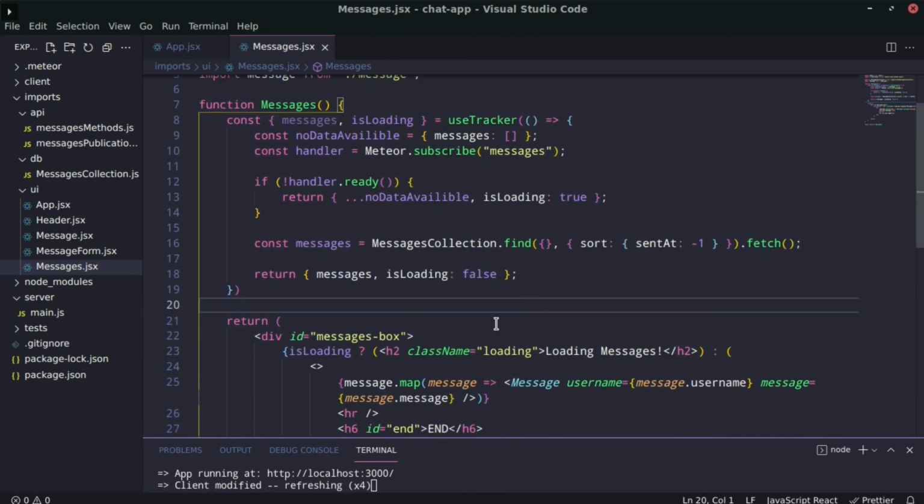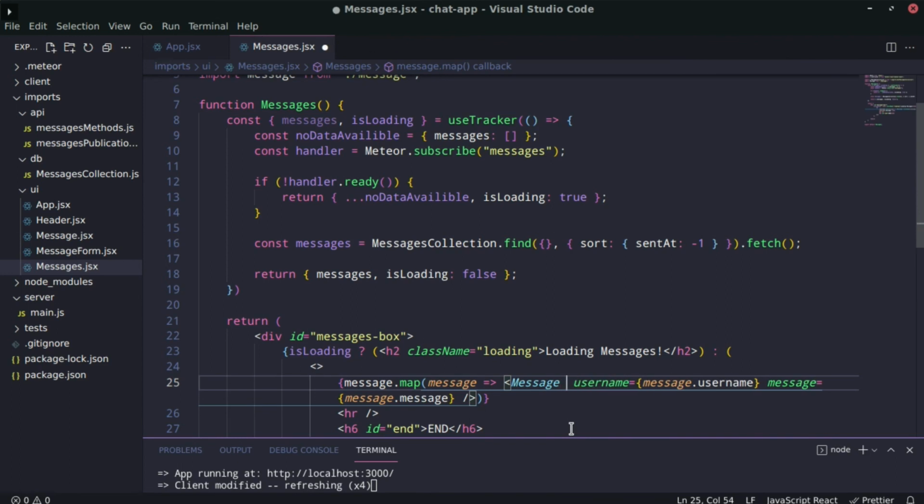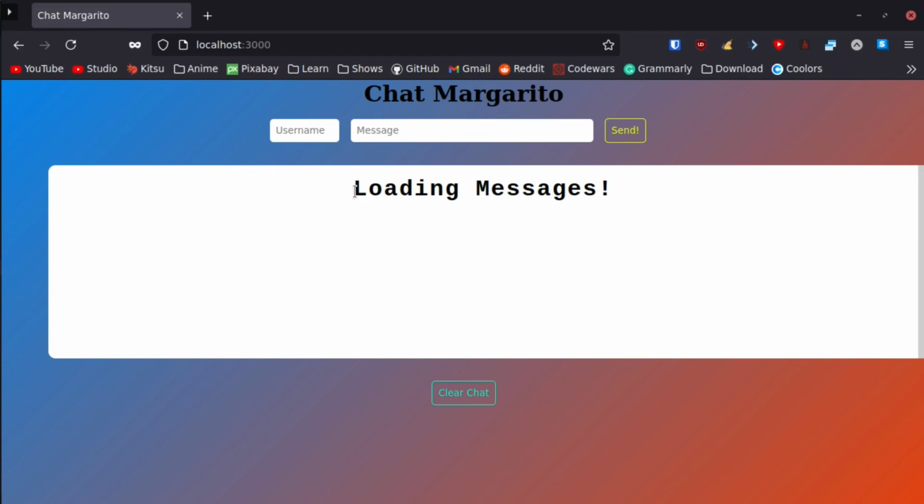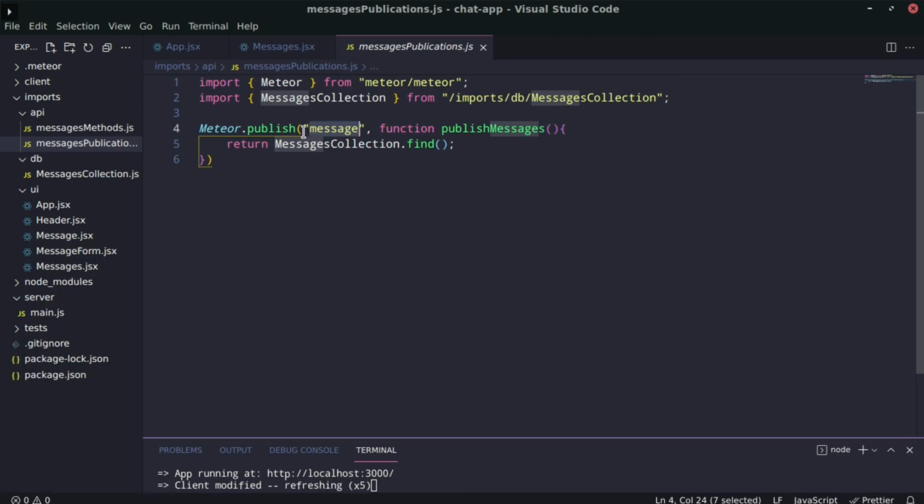So let's see. Well, probably not the reason, but we also need to provide a key here. So key is equal to message._id. Let's also try to maybe reload the page manually, just to make sure that it's not a small bug. And we're still just receiving loading messages. You know what? My database is called message and not messages. That is my fault probably.